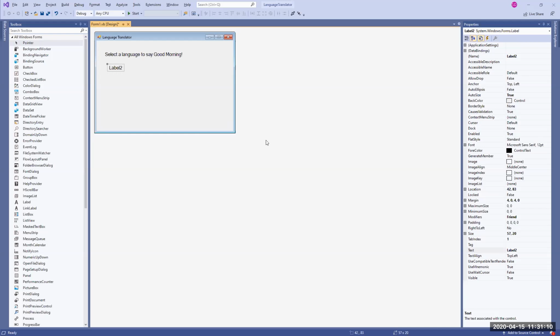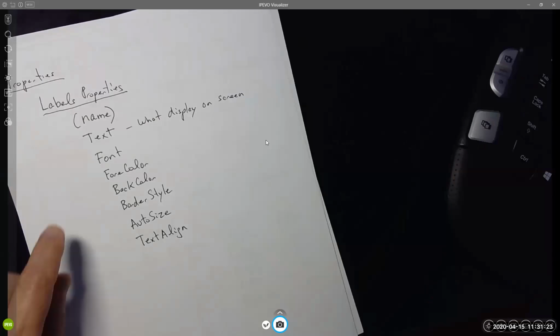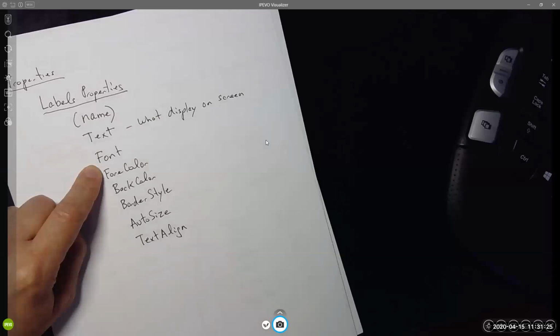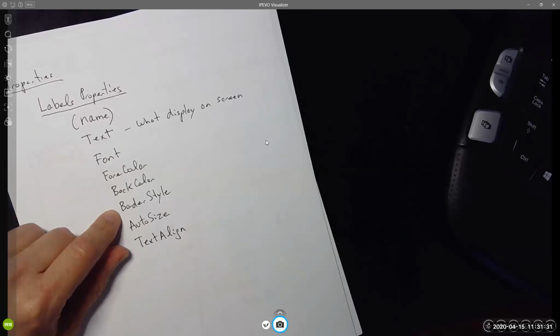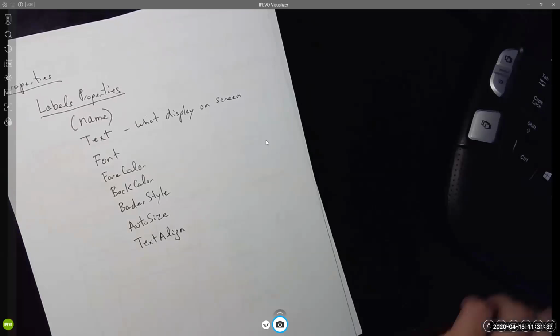But if you remember the properties that we discussed, we have the text property, right? We have the font property we already used to change the font size. You can change the font color, right? But you can also add a border around the label. And that's what we're going to do next. We're going to add the border, right? And there's auto size. We're going to use that also. Let's see how this works.